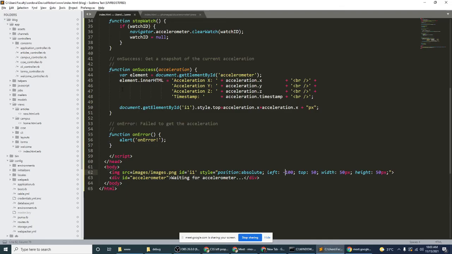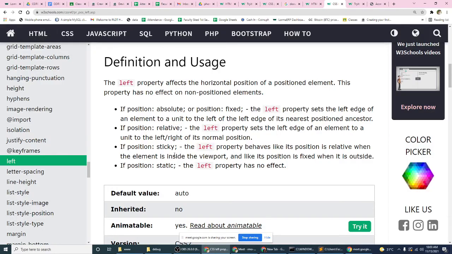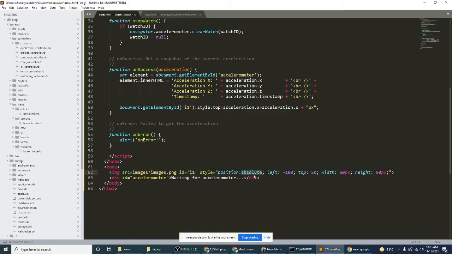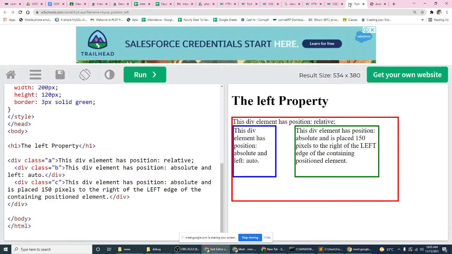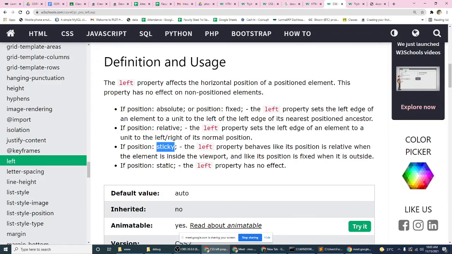How about sticky? Sticky. Yun. So, nandun siya. So, if sticky daw, what is sticky? If the position is sticky, the left property behaves like its position is relative when the element is inside the viewport and like its position is fixed when it's outside. So that's why the absolute.